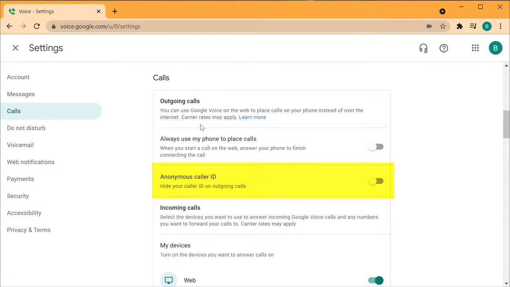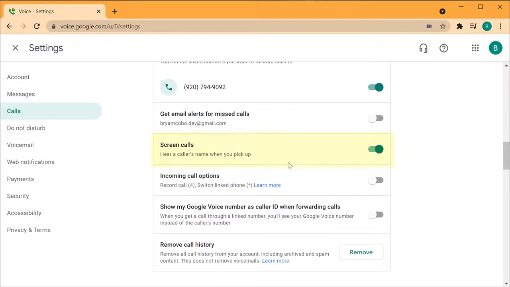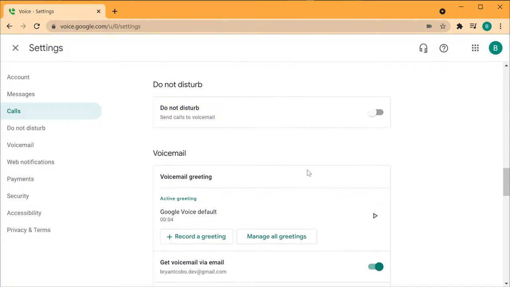Anonymous caller ID. Use this if you want to hide your phone number during outgoing calls. Call screening. By default, this feature is enabled. I recommend disabling this feature. It's super annoying for people trying to call you. It forces them to say their name before they can reach you. Do Not Disturb prevents Google from ringing and sends all calls to your voicemail.